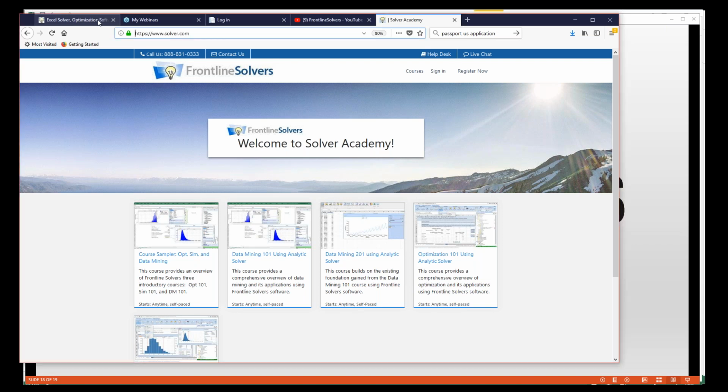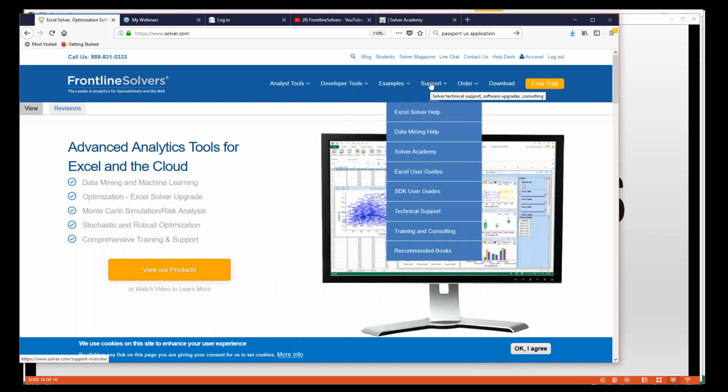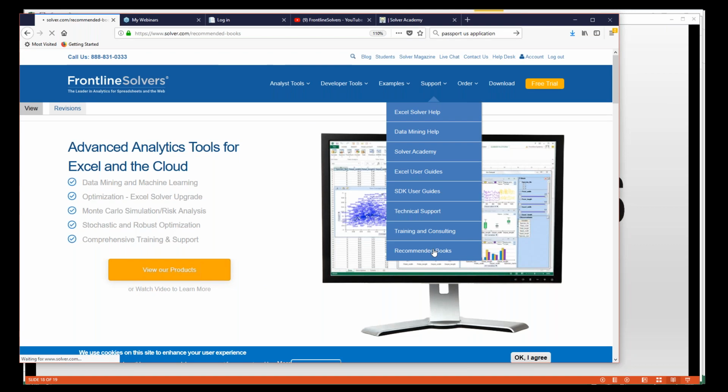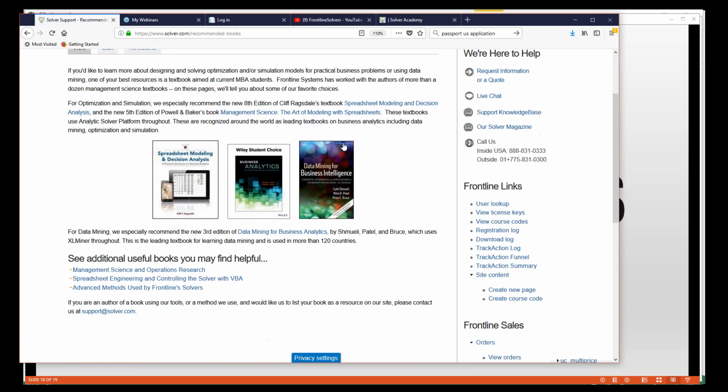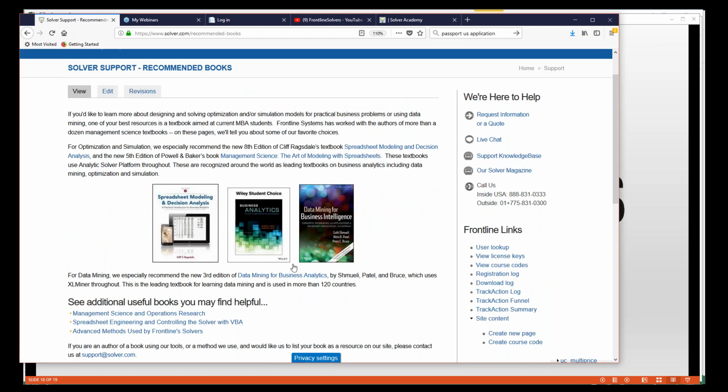Now, if you go to the Analytic Solver page, under support, there are recommended books. Data Mining for Business Intelligence. These are the books that use our products. And you can use any of these books if you want to learn more about our products. This one is more focused on data mining. It's really a good book.